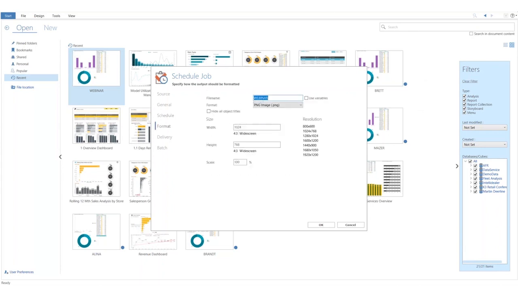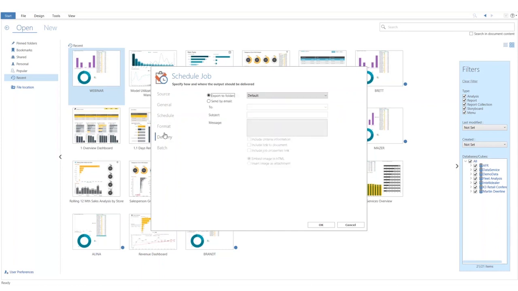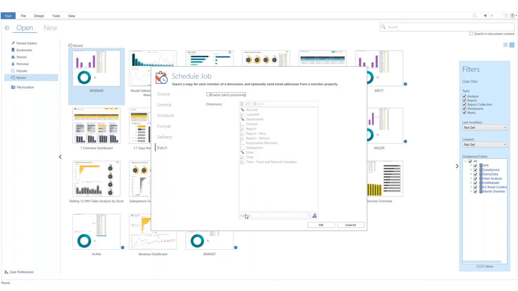I could choose a format. I'll probably stick with PDF, but if I wanted to send this out as an HTML file or a Word doc or something like that, I absolutely could. I could select my delivery method. So if I just wanted to send this to a handful of resources and maybe manually type in those email addresses, I already could. But I want to export this to a folder and actually enable batch processing. So let me just check this box.